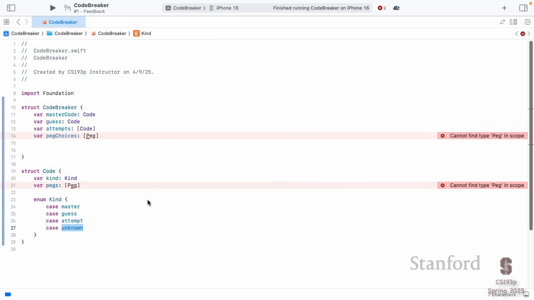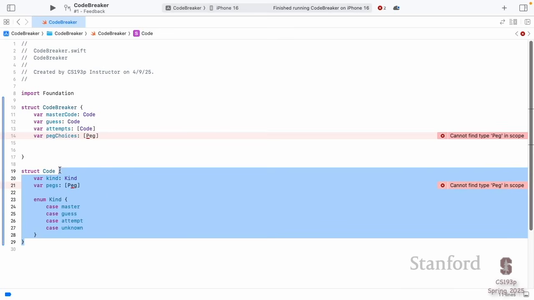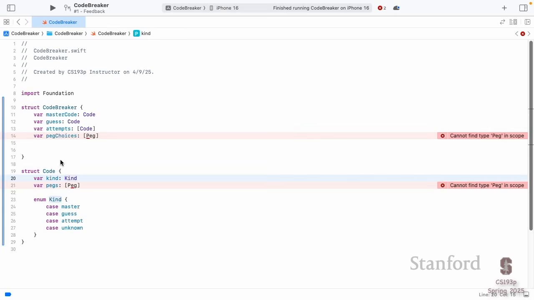Oh, yeah, question. Why do we put the enum kind within the struct? That is a great question. I've never done that before, so why did I do that? Well, I actually did that intentionally. And what does it mean to put a type inside another type? It's namespacing. So its full name is actually Code.Kind, because it's in there. Just like when we put static color green inside of Color and it was Color.green, that's what it is.